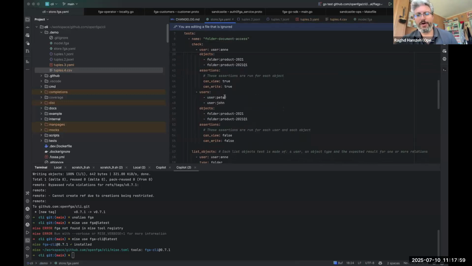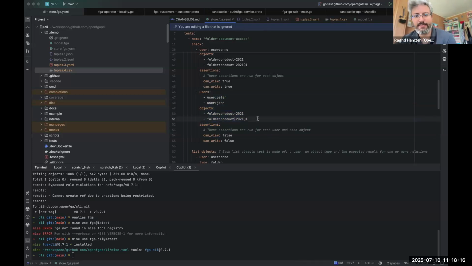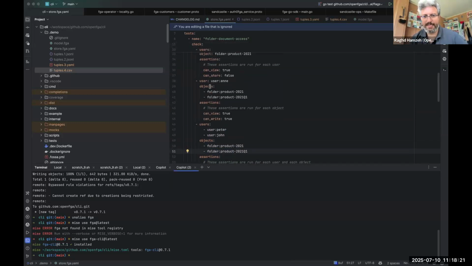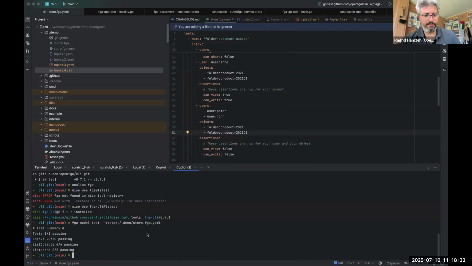In this case, you are checking that Peter has no access to view or write this folder and this folder, and also John has no access. So this is way more condensed than the test you would have written previously, which is basically repeating this 4 times. I'm personally very excited for this feature. Thank you, Andres. There's not much to demo. This is the same file you've seen, you're just going to see me run the test, and yeah, it works.